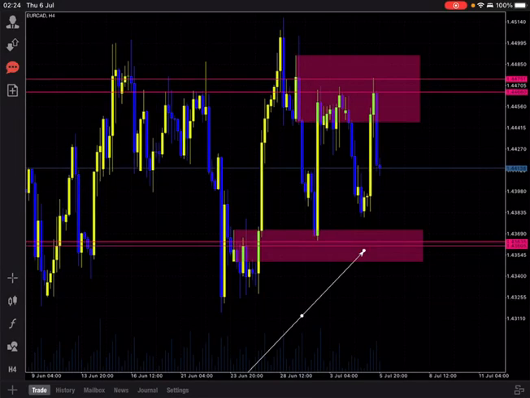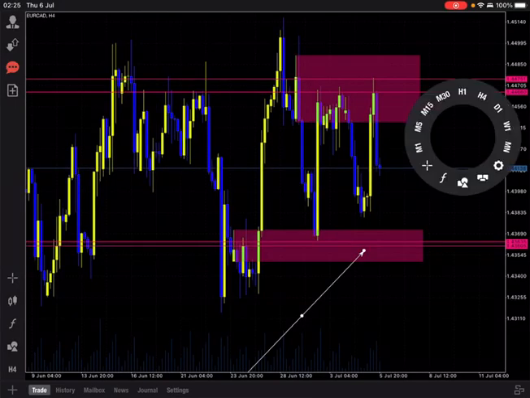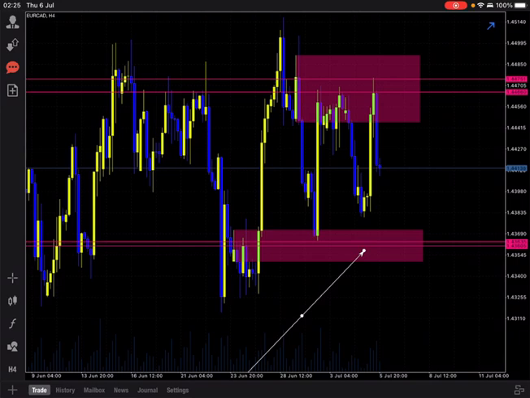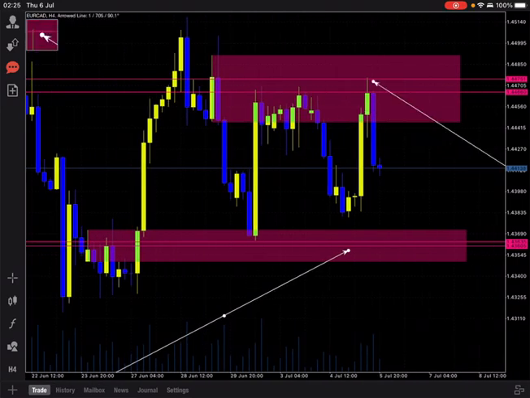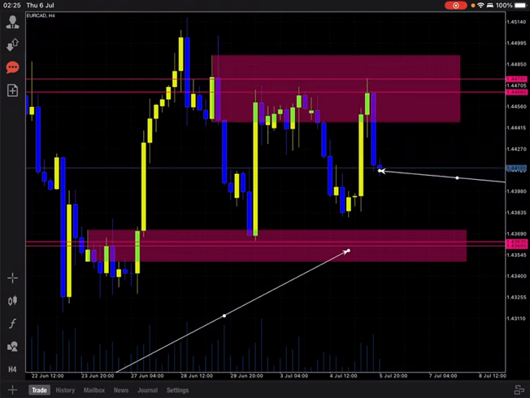Let's have a quick run through of all the pairs before I call it a night. So starting with EURCAD, we can see that the price came in, respected our sell zone, poked through the key level before this big drop.